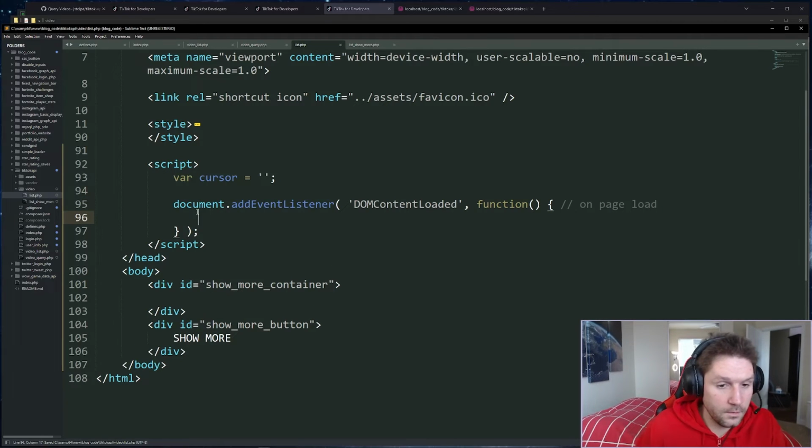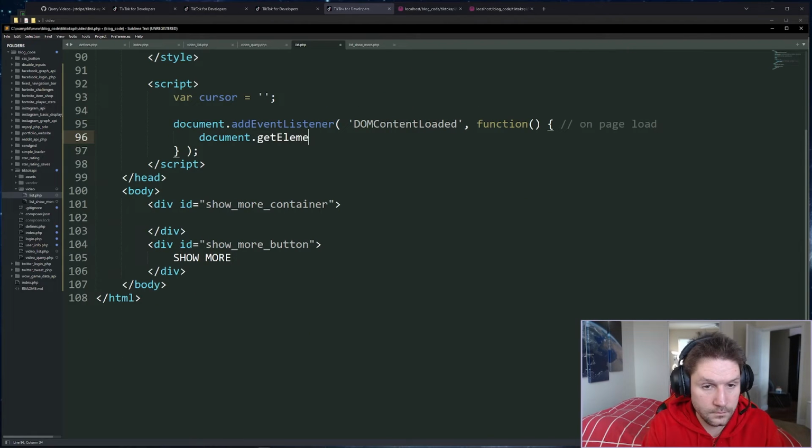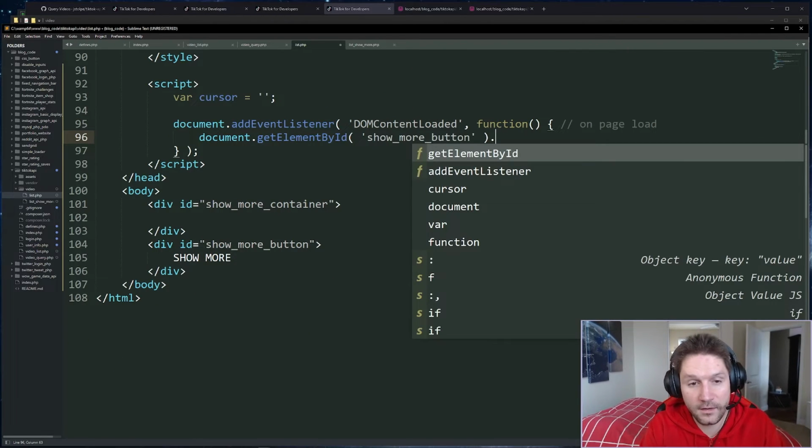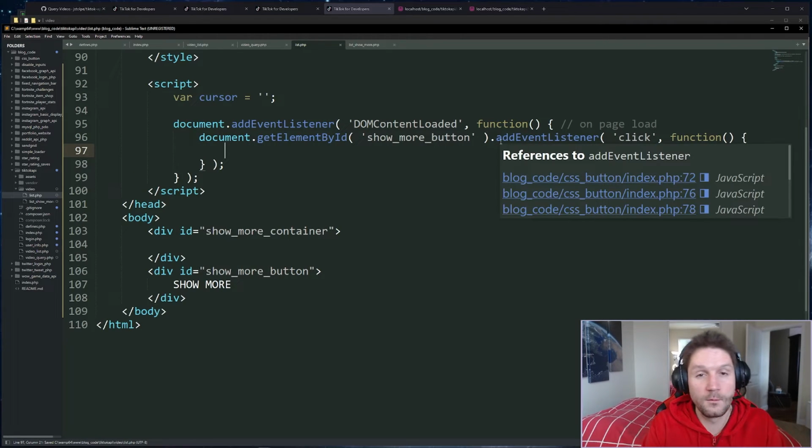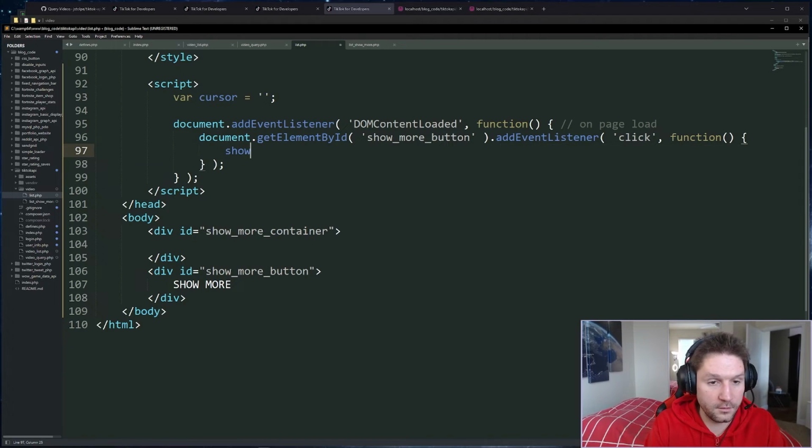Then we're going to create our add event listener to the DOM content loaded, which is when the document's ready. Then we want to add an event listener to our show more button, and we're going to listen for our click event. And here's where we will want to show more. So let's create a show more function.